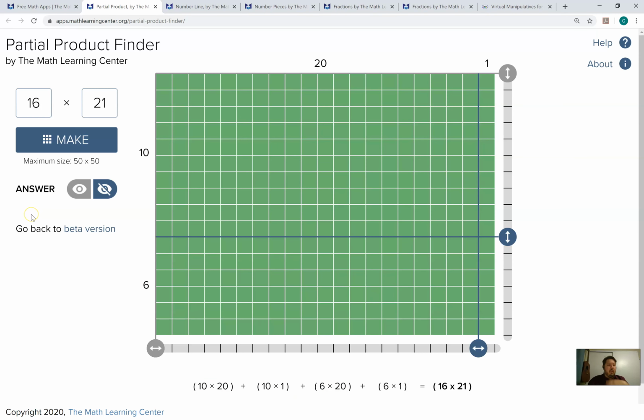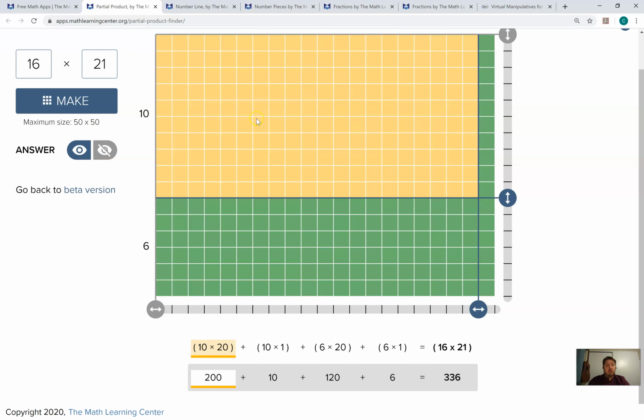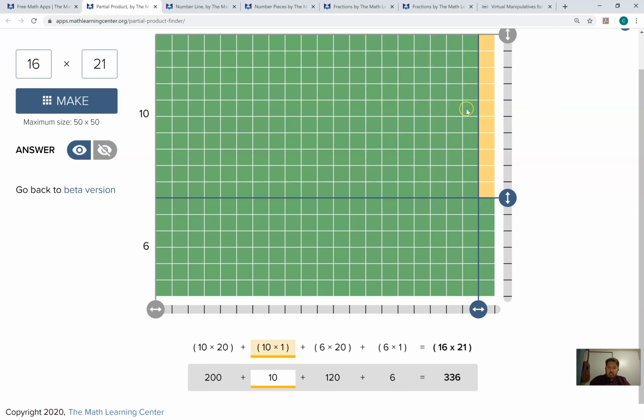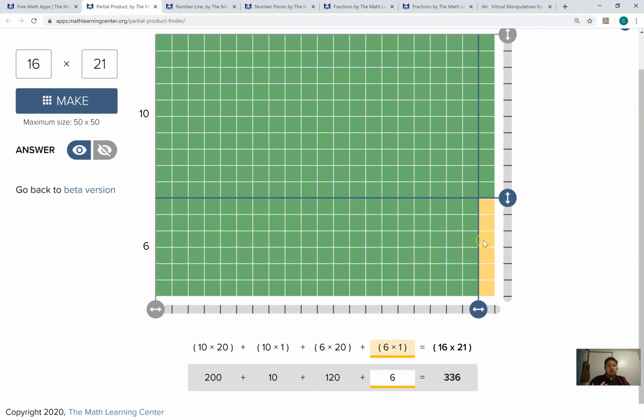Then let's say once we finally get our answer, we need to check our answer with it. If I click over here where it says answer, I can do the eyeball, which is going to make me see it. Well, you don't quite see it yet, at least on my screen. Your screen might be different. I got to scroll down just a little bit, and there it is. Every one I hover over, you notice that it then highlights that answer. So 10 by 20, that's 200. 10 by 1 is 10. 6 by 20 is 120. 6 by 1 is 6. And then when I add all those up, I get the 336 as my answer.